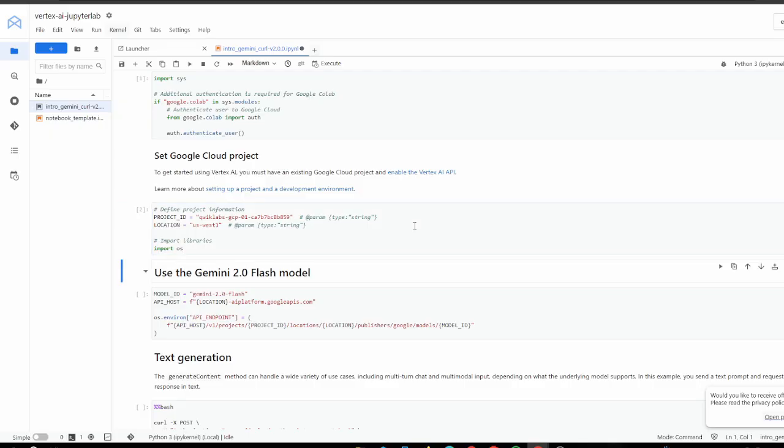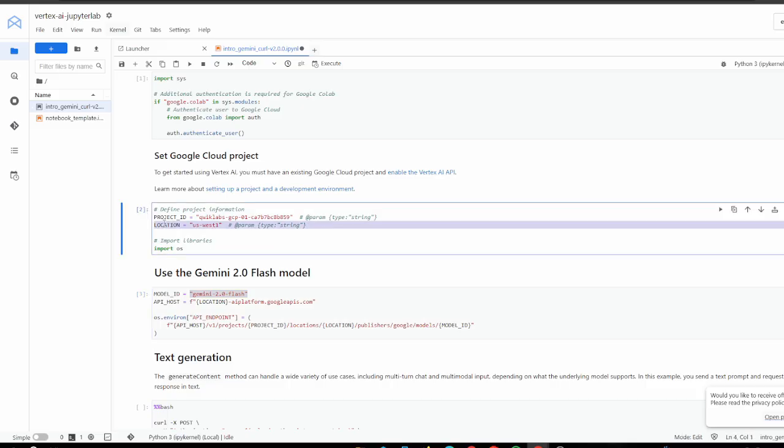Alright, then run the cell. It will run successfully. Here, if the number occurs, then it has executed successfully. Over here, we are using Gemini 2.0 Flash model. Alright, so this is how we code. We have given a model ID, which is Gemini 2.0 Flash. We have given an API host. For that, we have selected location, which is stored in the location variable, which is US West.